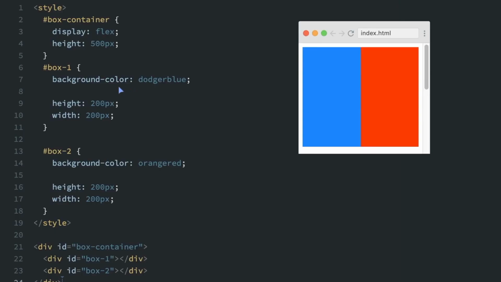The order property can be used to rearrange items. By default, they just appear in the order that they're there. So the blue box, box 1, appears first, and then the red box, box 2, appears second. But we can change that with the order property.